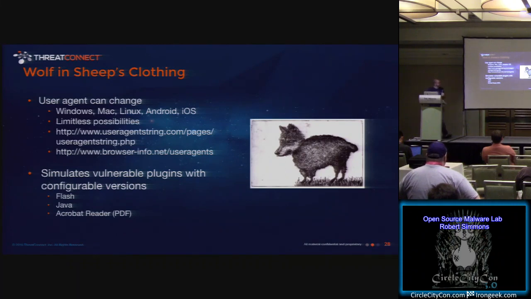So you can change the user agent. You can also simulate different versions of software, and it basically uses V8 to do JavaScript. And so it will tell the server, I have a particular version of Flash, or I have a particular version of Java running. I have a particular version of Adobe Reader. And so you'll be able to collect the payload that particular drive-by is trying to give you.